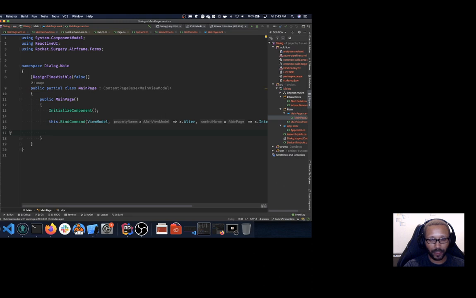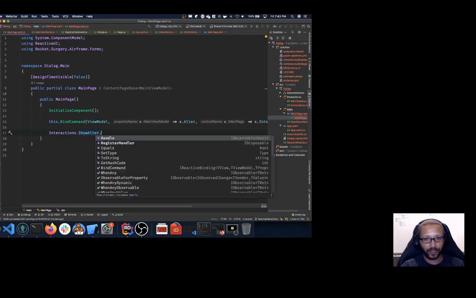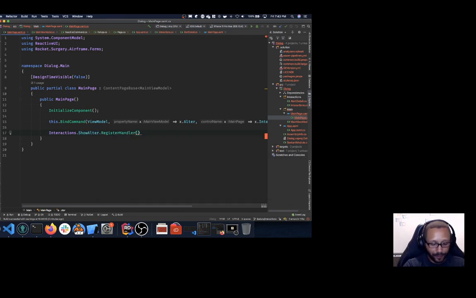So that will be an interesting place to try something. Let's actually get some code written, because I'm over here talking to you and not getting any code written. So we'll do Interactions.ShowAlert.RegisterHandler. Yeah, I'm pretty sure this just takes an action. Oh, it takes an action of something though. I want to say this is going to be the handler itself, if I'm not mistaken.